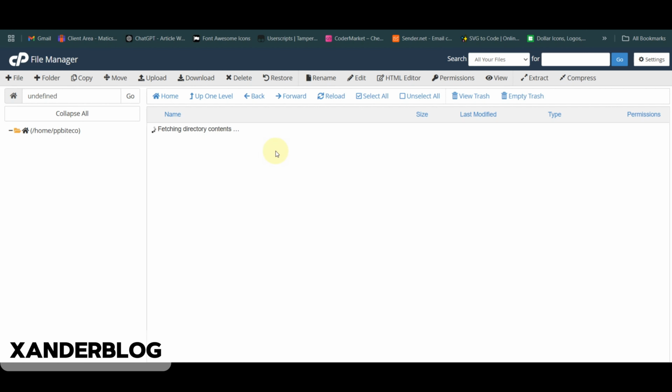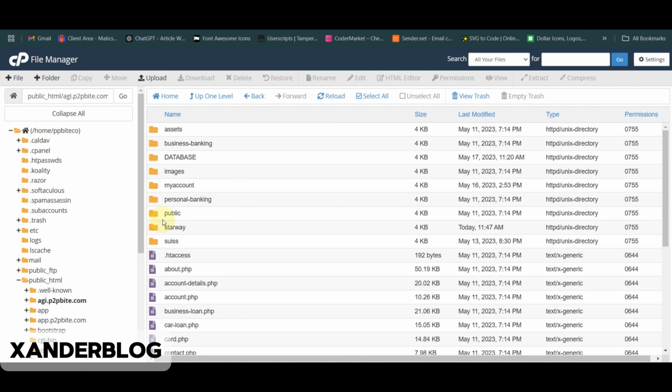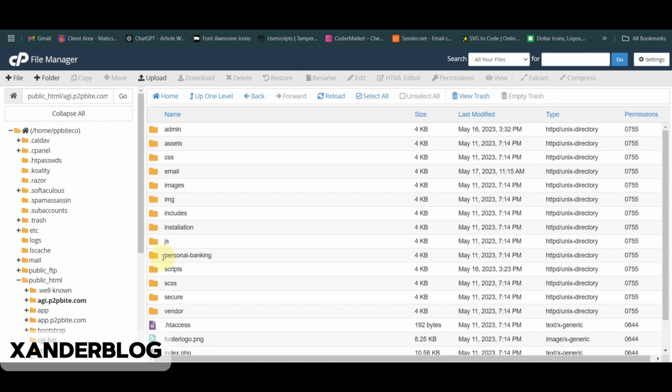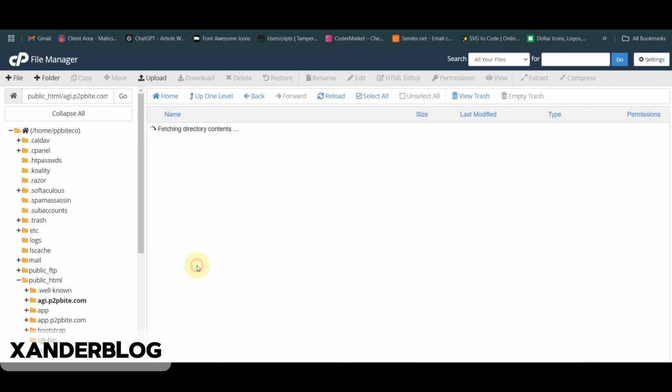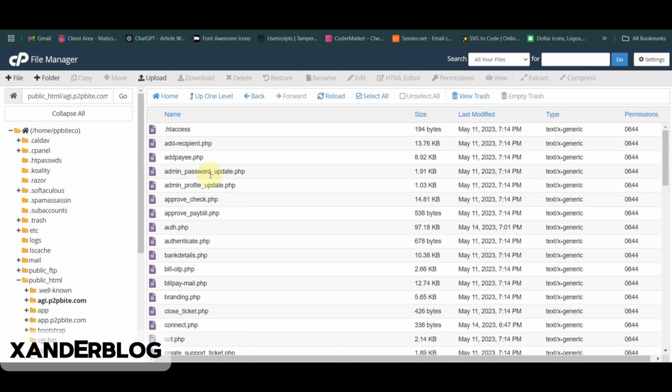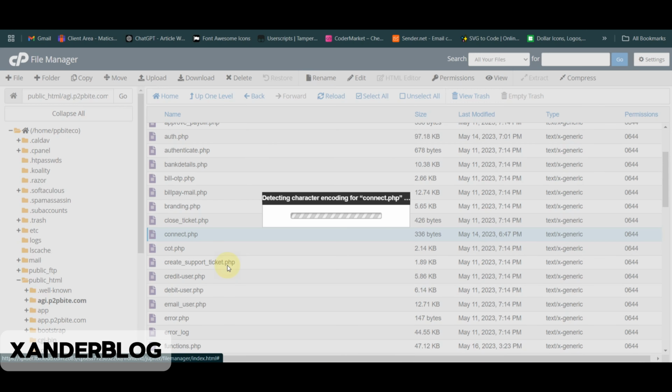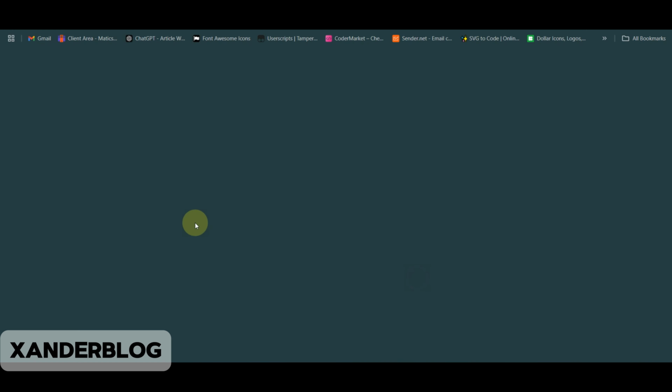To do that, we need to come back to our file manager and locate where we uploaded our script. We click on my account folder. Then you just need to wait some time for it to load. Then we come to scripts, click on scripts, then we come to connect.php. Right click on it and click edit.